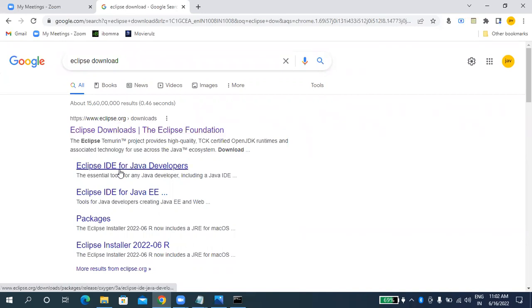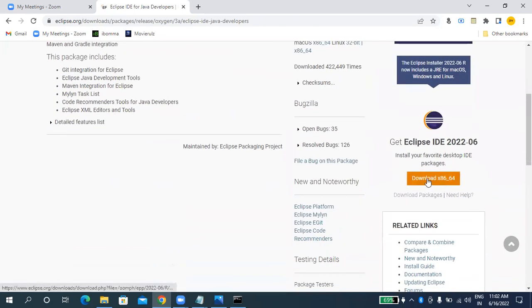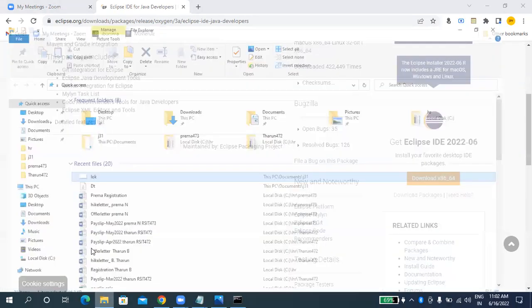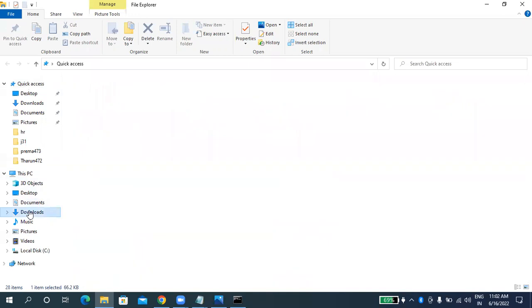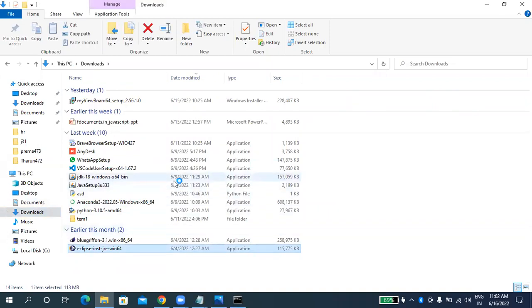Now I'm selecting the IDE option here. I'll click here and it will take me to that web page. You can say you want to download this, and click here to download Eclipse. Once the download is done, you double click on the downloaded file, and it will give a screen. It's already available on my machine. This is the installer file. I'm double clicking on this one, and you'll see a screen.